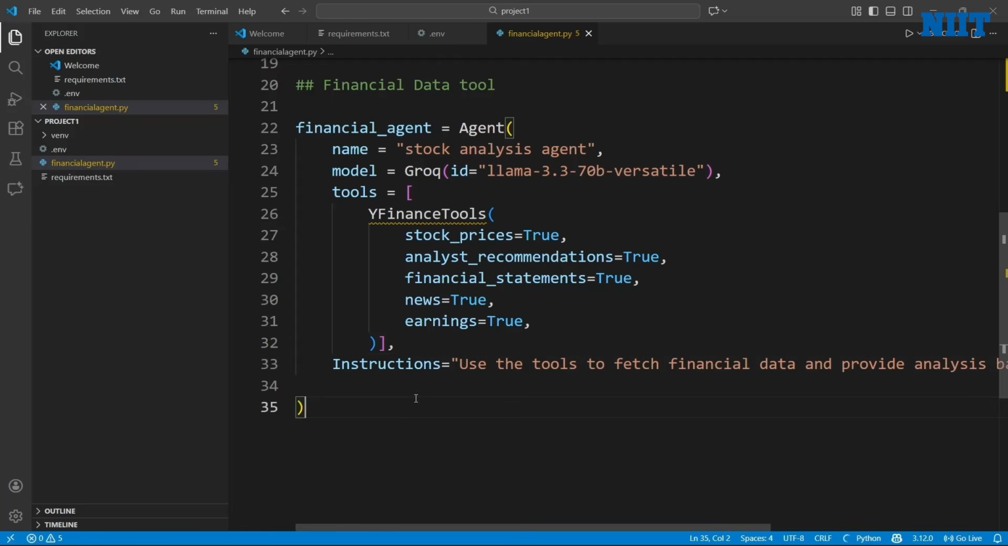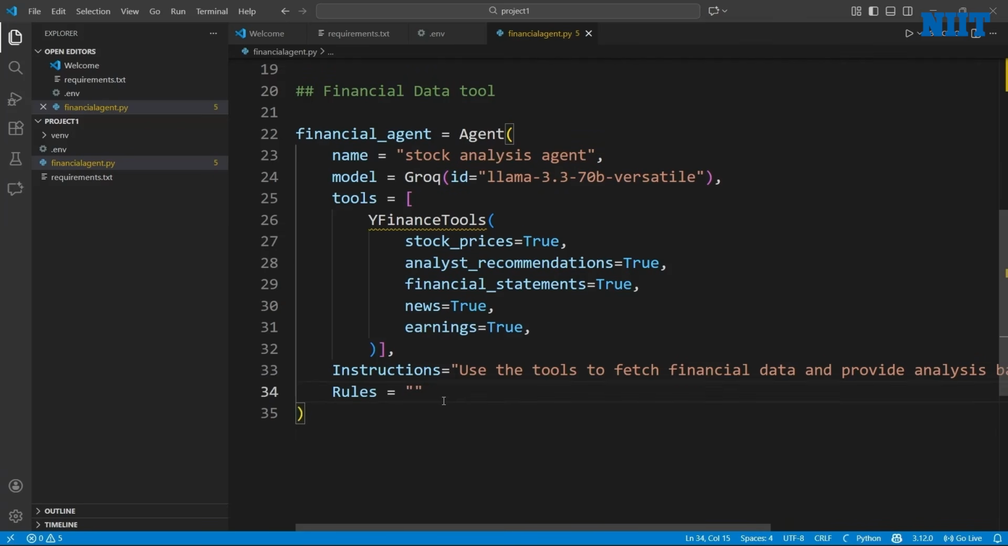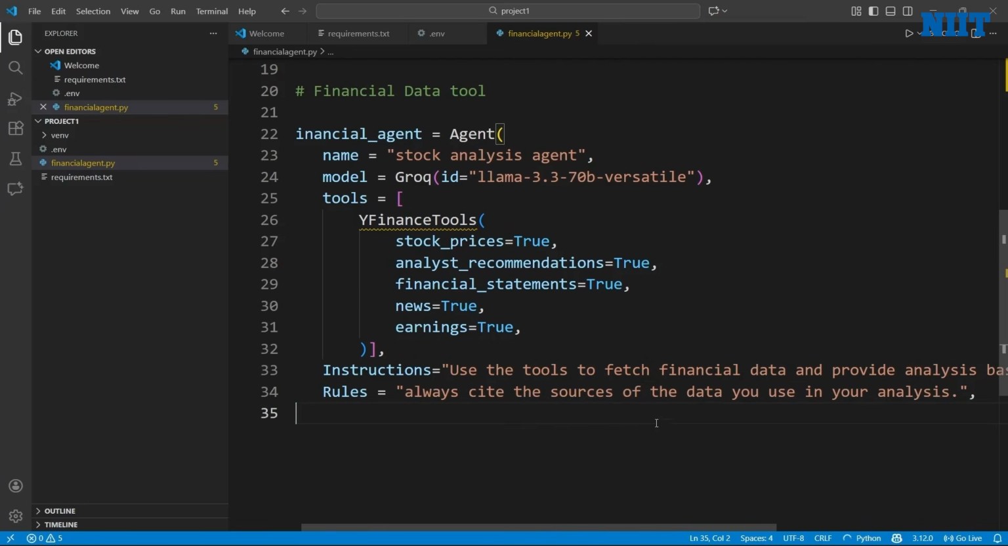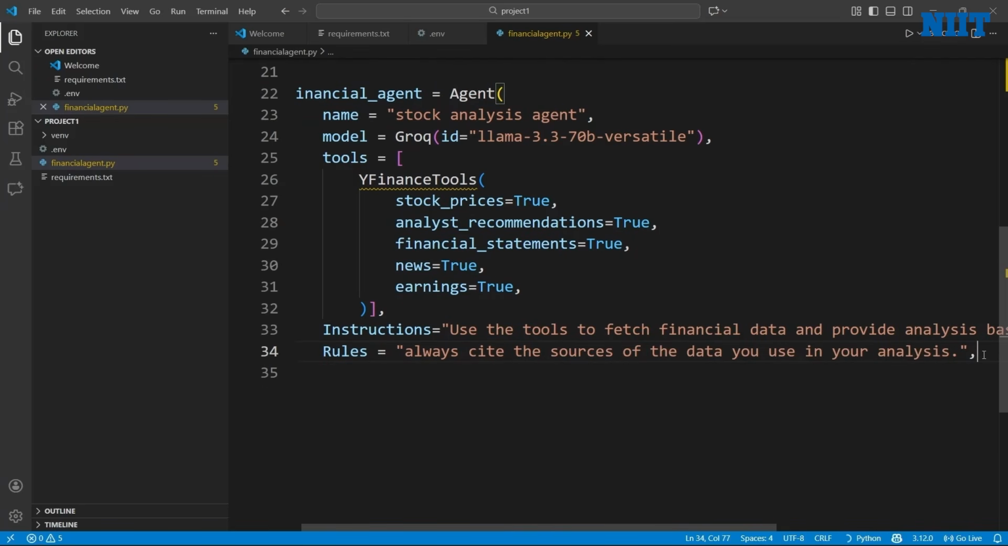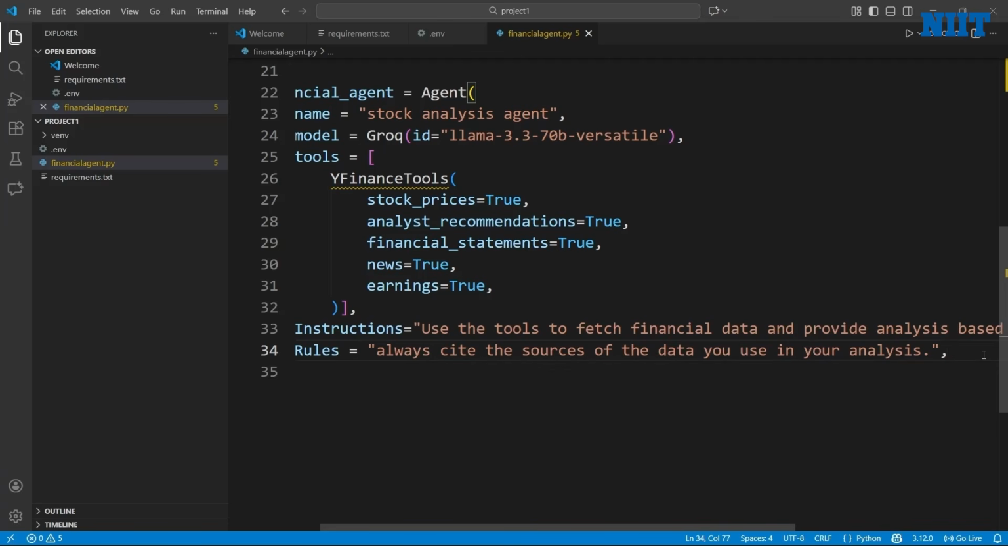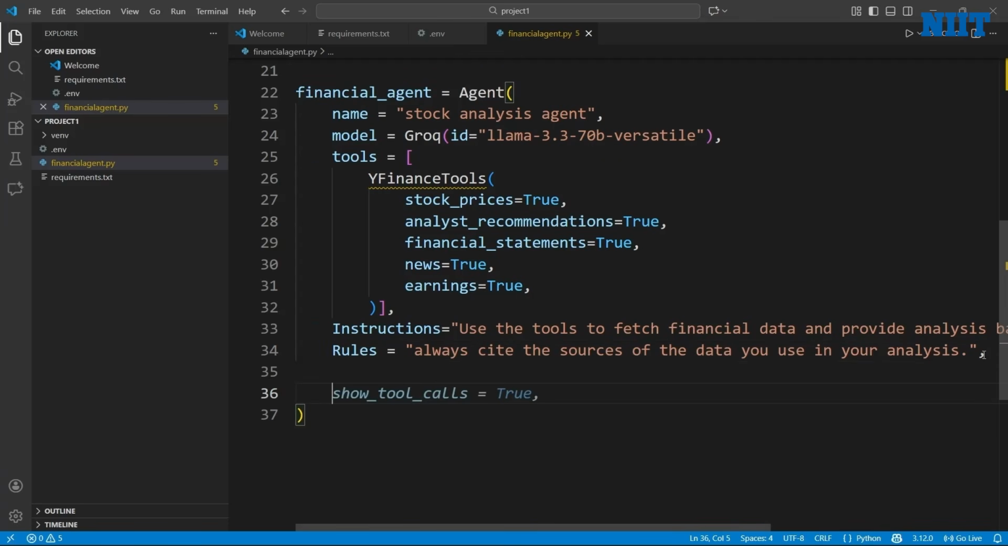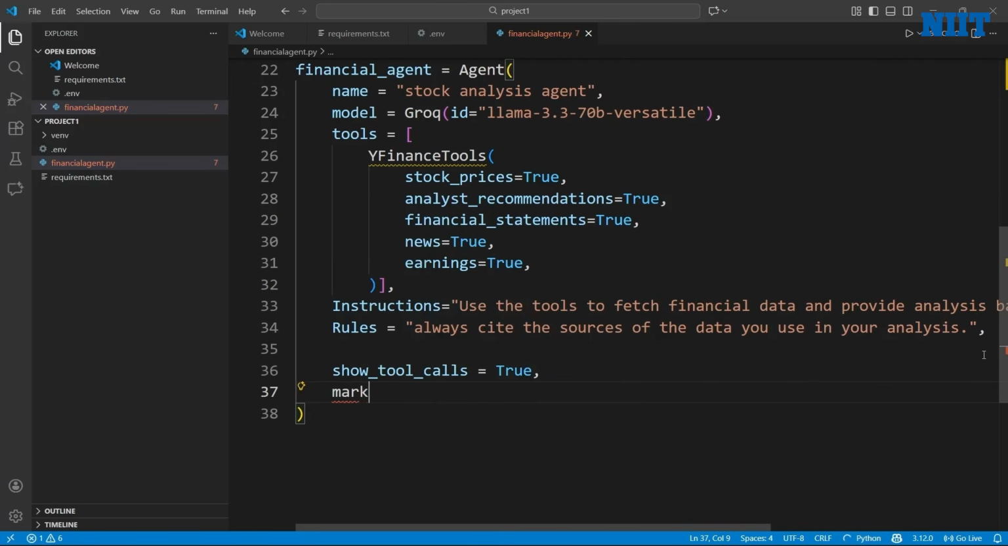Now the next thing we are going to give is the rules. We are setting the rules, basically the prompt of the model, so that the agent can refer to it. We will set the rules for the agent: always cite the sources of the data you use in your analysis. It's pretty much, I would say, better. Now I will write show tool calls true and markdown structure true.